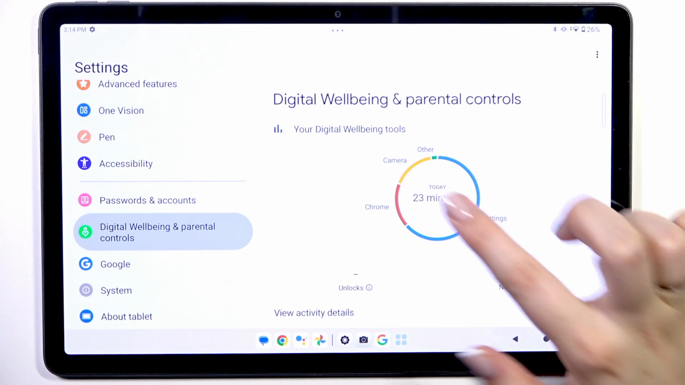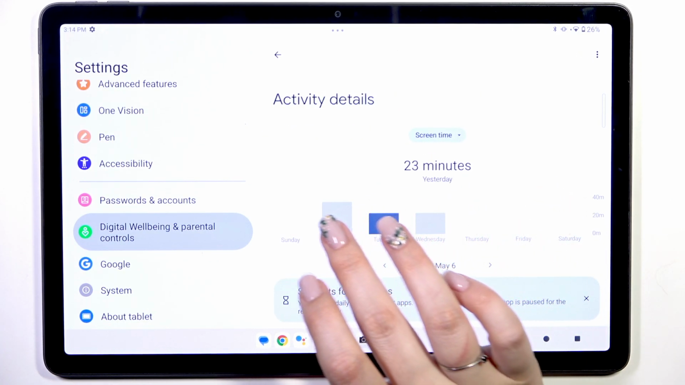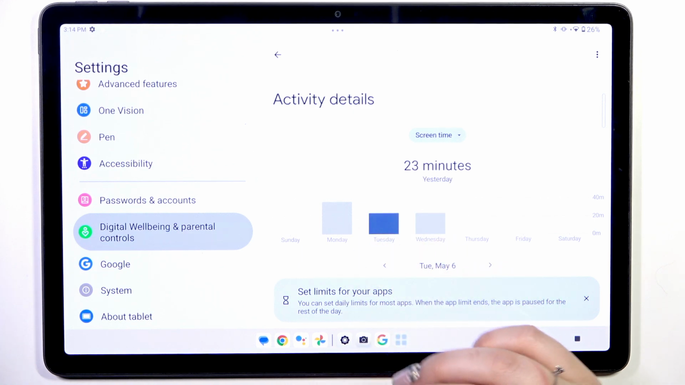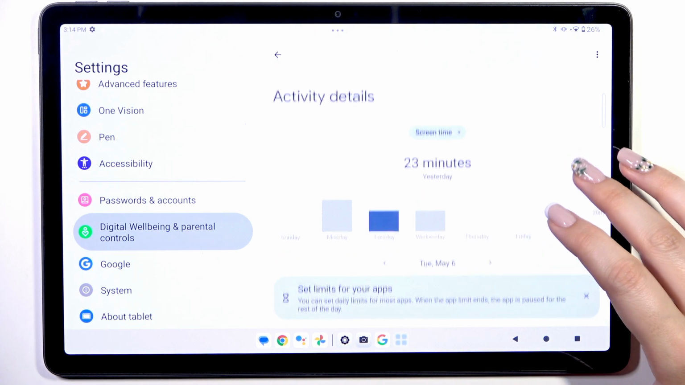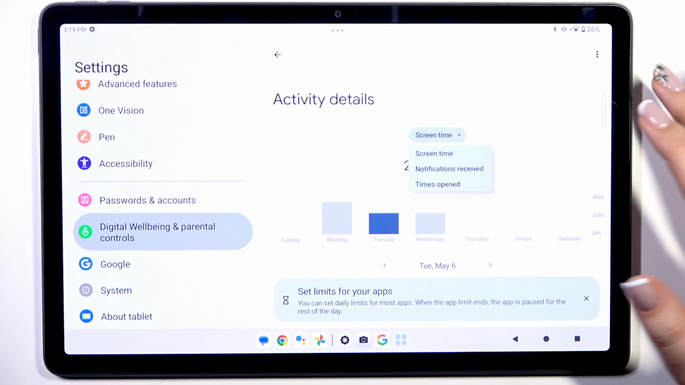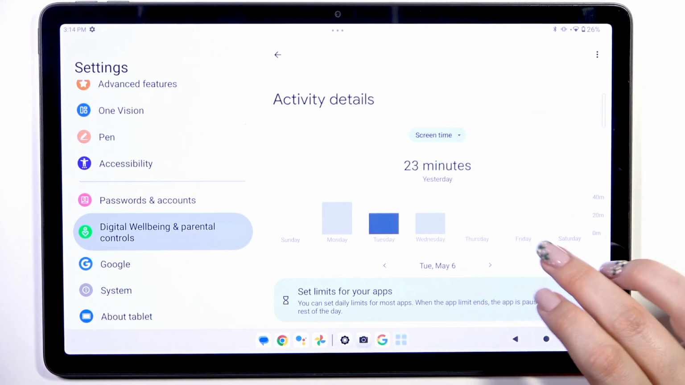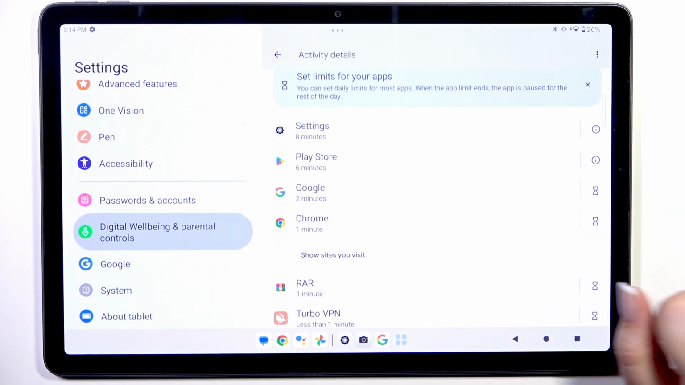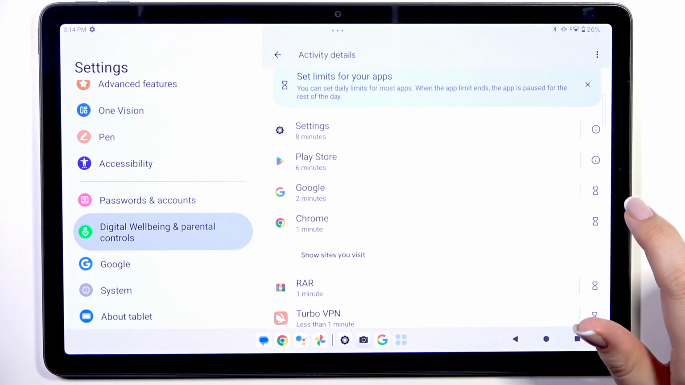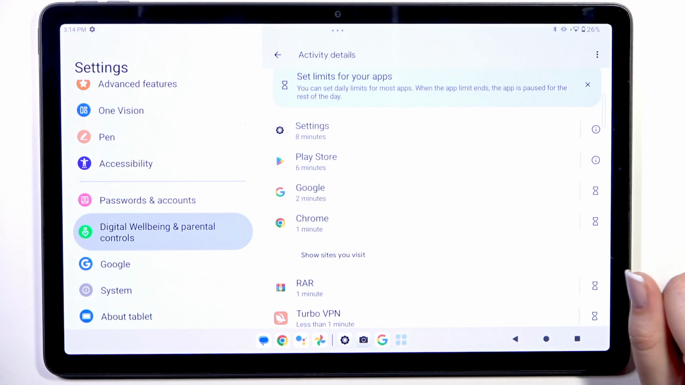So in order to check some further information, you can either tap inside the graph and you will be transferred to the dashboard where you can check the screen time you've spent in particular days of the week. You can change the screen time to notifications received and times opened. What is more, under it you've got the list of apps which you've been using, and if you want to, you can right here set the limits for the app.